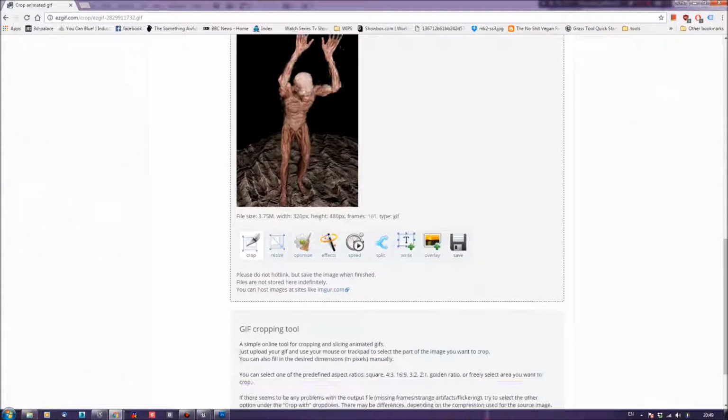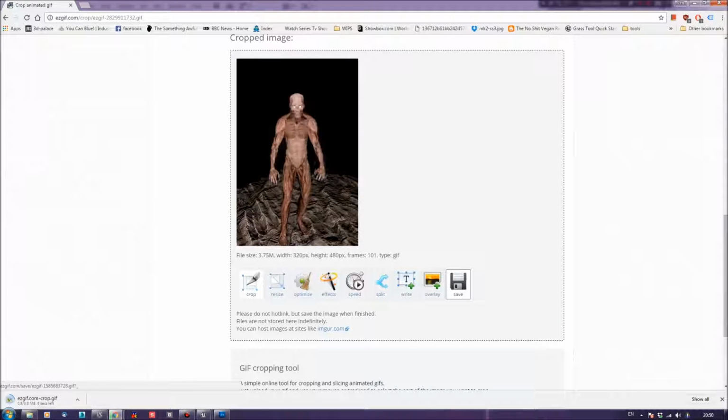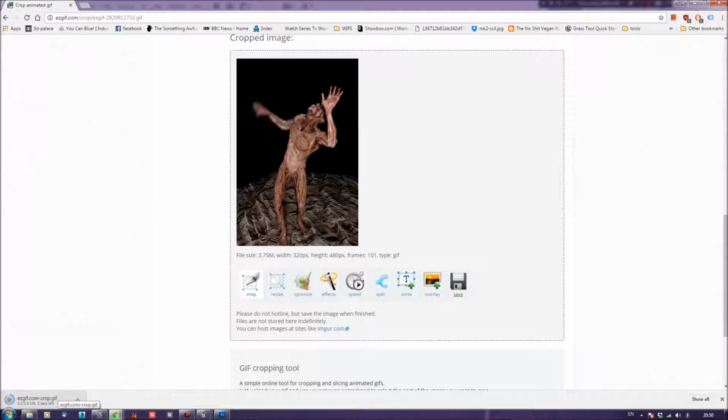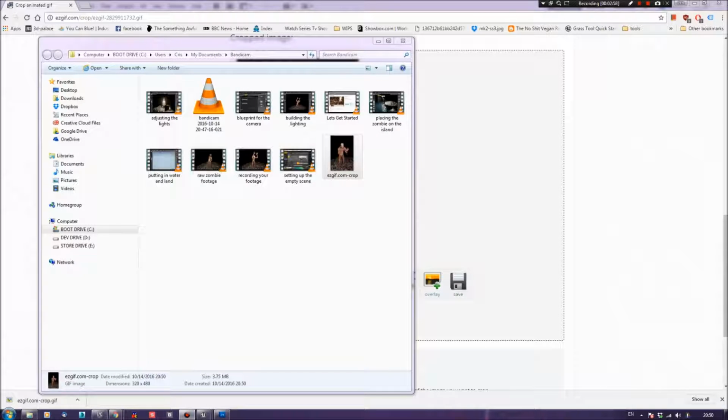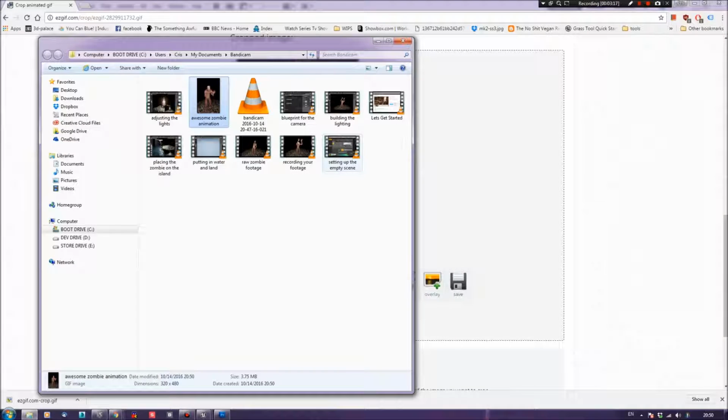Isn't it beautiful? There's nothing really that I need to do with that now that it's been cropped. So I can just click save. And as you see, just over there on the left, it has saved my cropped GIF. Now if I click on that, just to make sure that it works, because it should, just open up the folder, there we go. And the browser should load up our ezgif crop. I think I'll rename it first, actually. Awesome Zombie, there we go. Just so we know what it is, Awesome Zombie Animation.